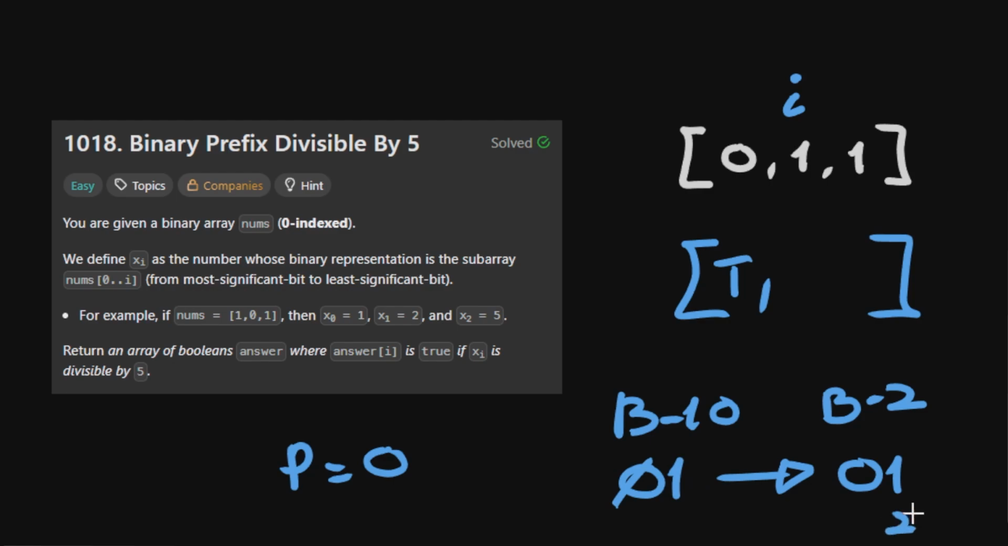Remember that this corresponds to 2 to the power of 0, which is 1. So now the prefix is 1, and 1 modulo 5 is 1, which is different from 0, so this is not divisible by 5, meaning we add false here.